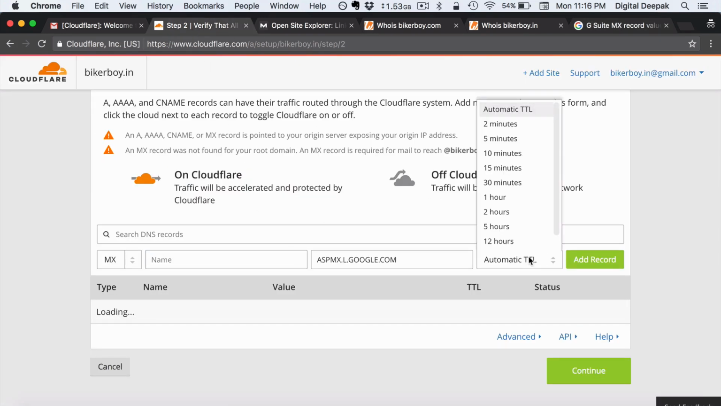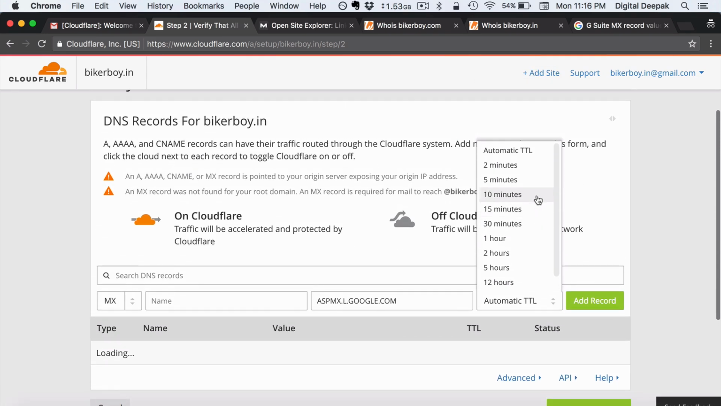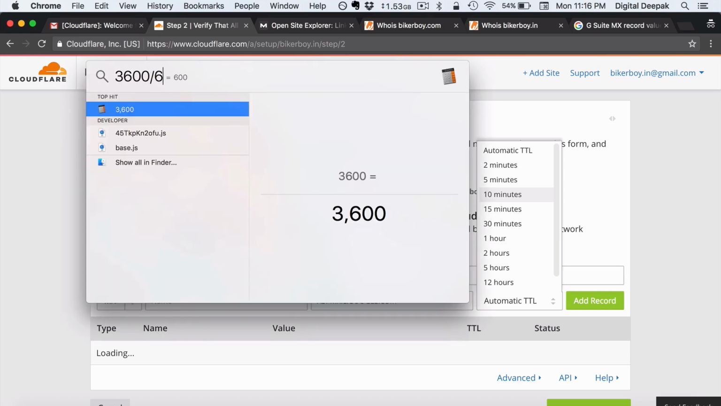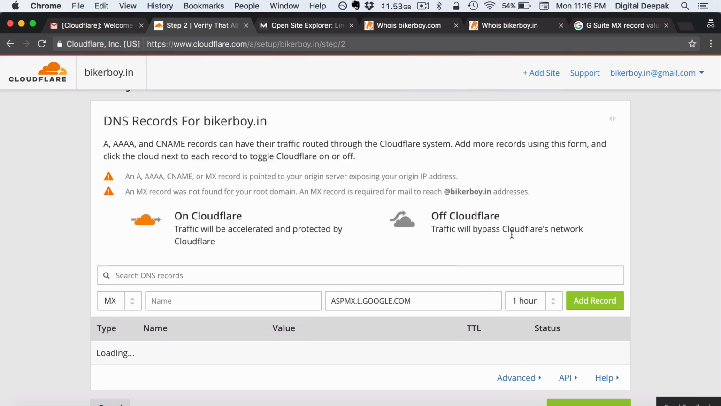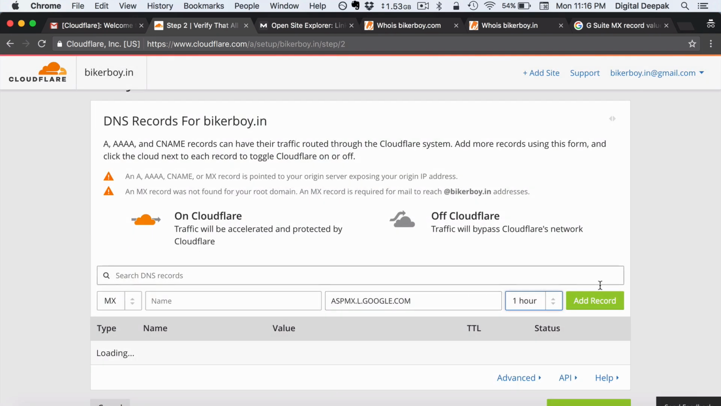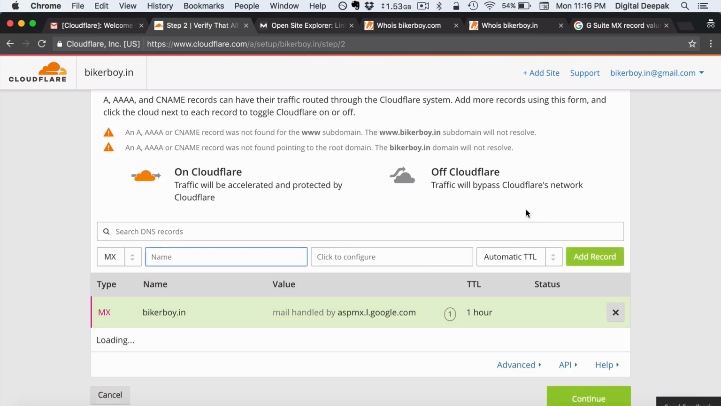So here I would go ahead and give 3600 seconds. 3600 divided by 60 is 60 minutes, that's basically 1 hour. So I would set it as 1 hour. And this is priority 1 and aspmx.l.google.com. Now I will click on add record. If it doesn't accept blank, you can just put an @ symbol and click on add record.